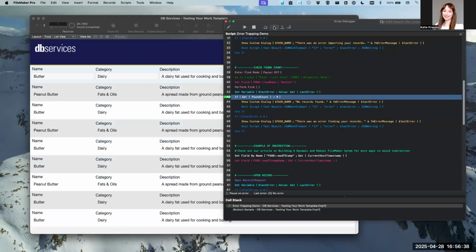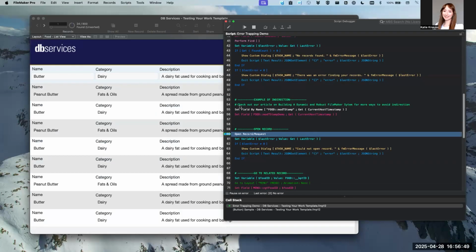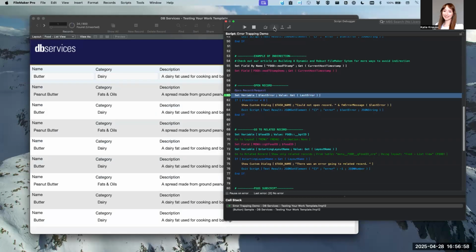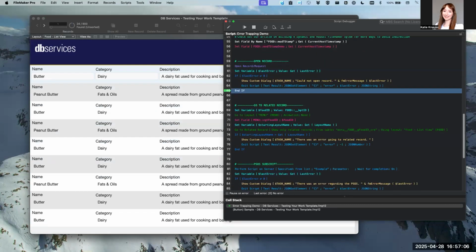This is a great opportunity to set a breakpoint. So I've just set a breakpoint by pressing on the numbers over here on the left side. I can go ahead and press the play button, and it takes me directly to that line in particular. Press it again, removes it. Super easy. Now I'm going to step on through here. As you can see, there's nobody else in the system, so I'm not expecting an error here or anything like that. But we can go ahead and move on to our next error trapping example, which is go to related record.